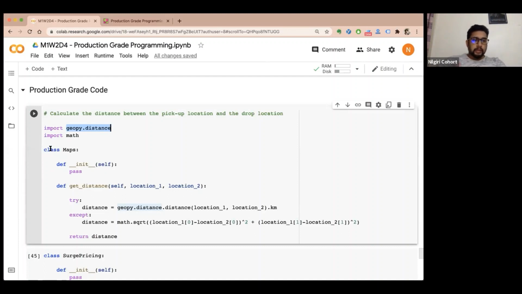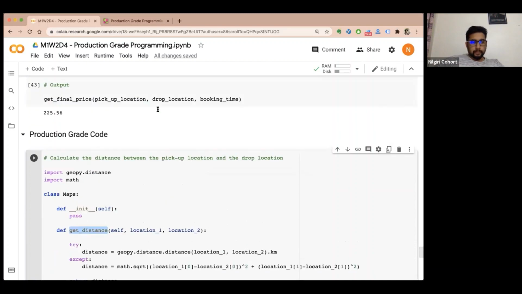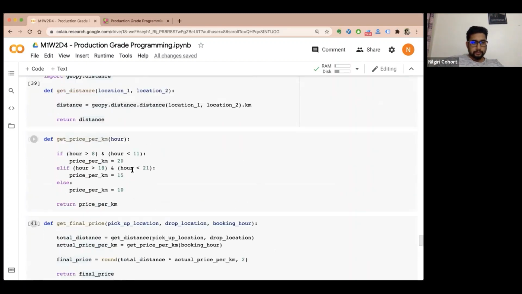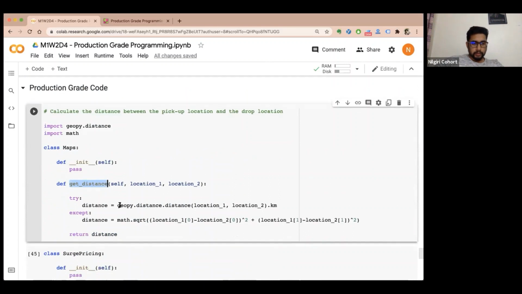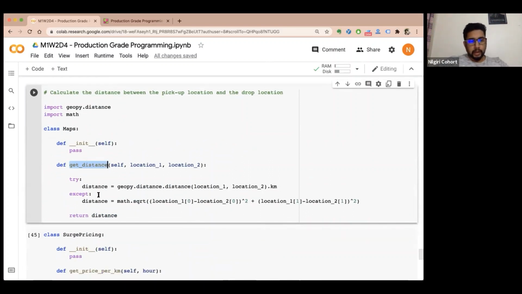So what I do is that I define a class called maps. In this maps, there is nothing that I want to run by default, so there is no attribute. I just write pass, and then there is a method that I defined, get distance. Everything is similar, so I just copied this part and wrote it here, but I have tried to handle the distance calculation. Based on two locations, I will calculate the distance.